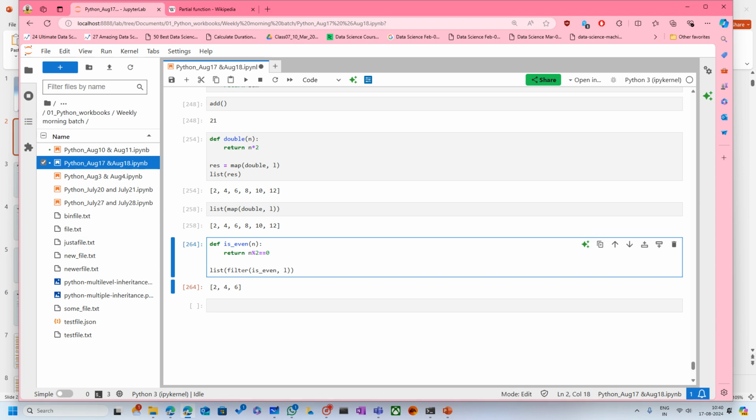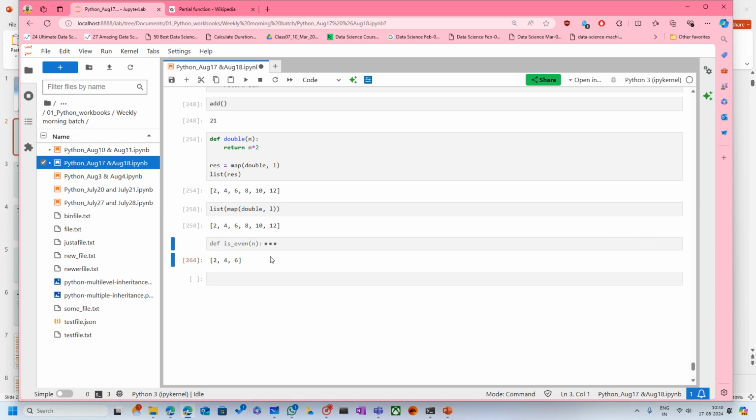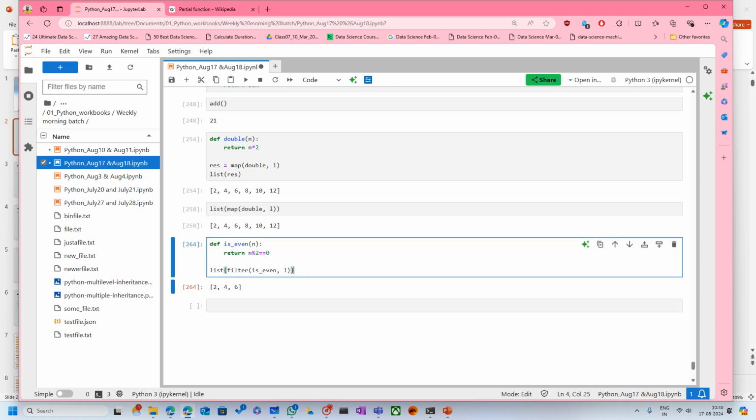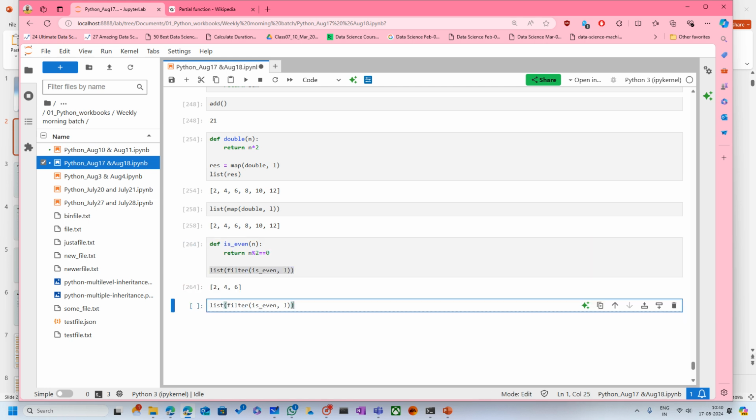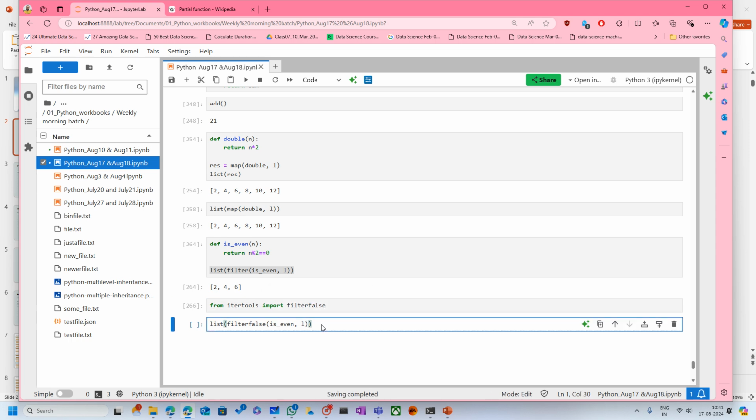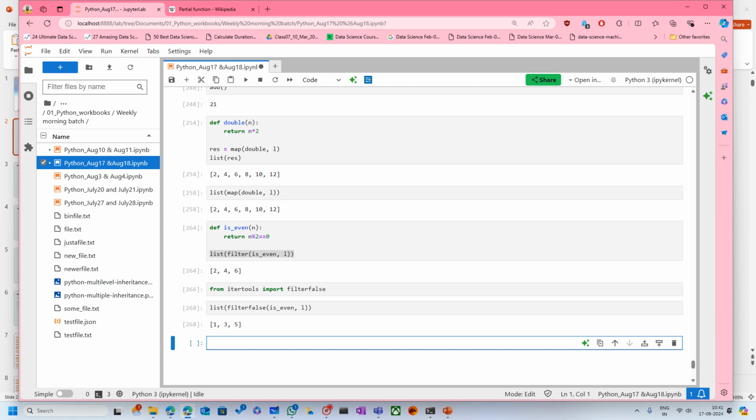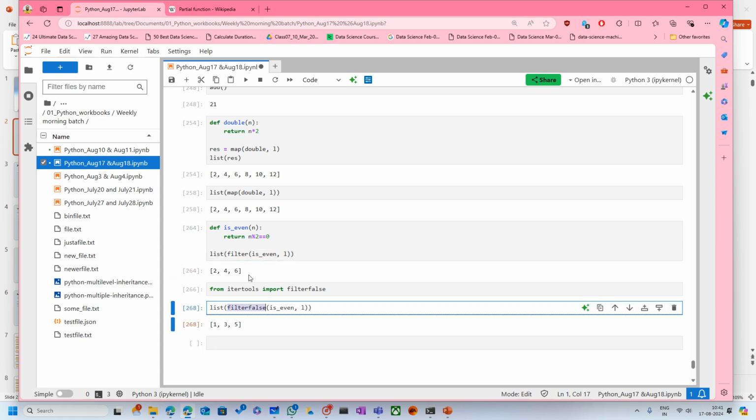But if I apply filter false here, okay, filter false was, what was that? Filter false, is it? From itertools, okay, fine, let me import that. From itertools import filterfalse. Okay, filterfalse of this, you will get 1 3 5. So basically filter and filterfalse are opposite.